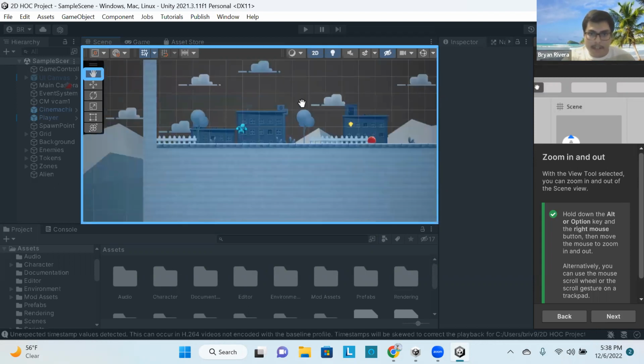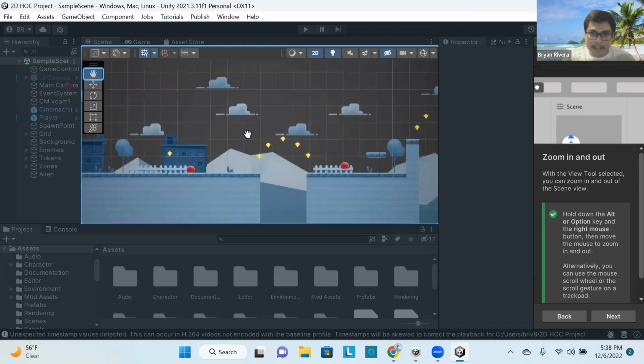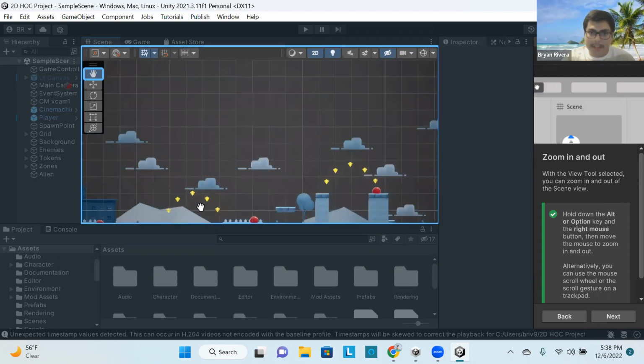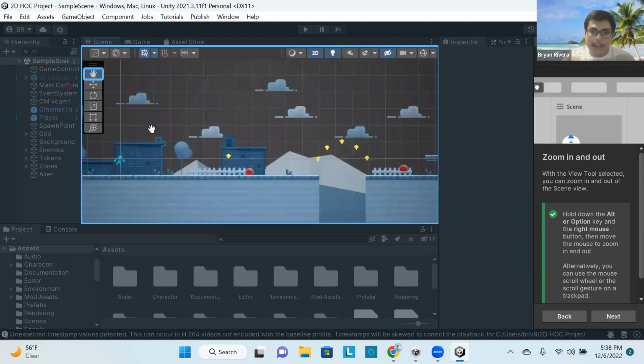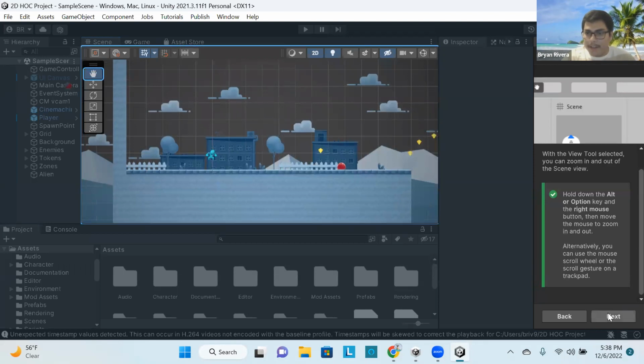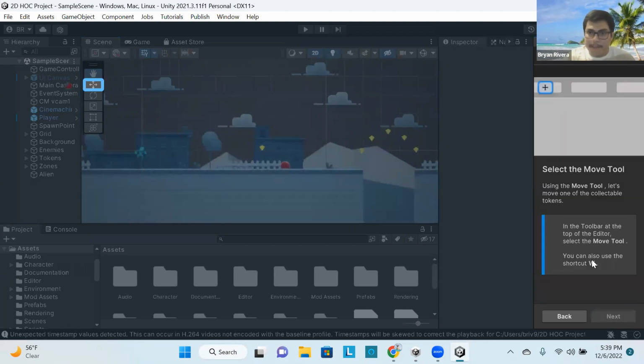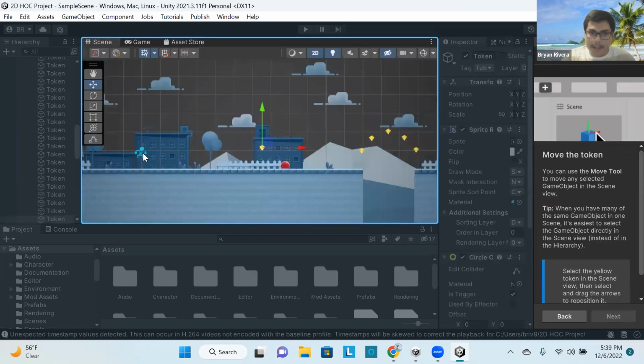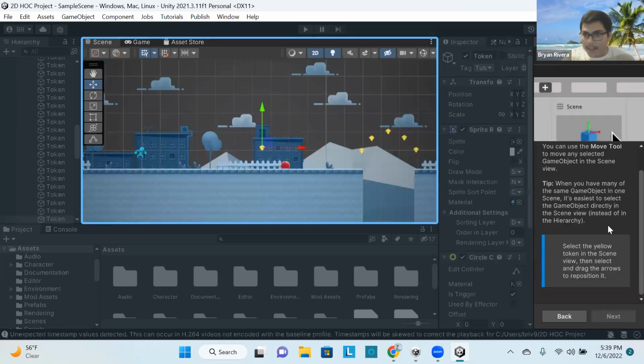Again, just to move things around, see exactly what's going on, see things that you like, see things that you don't like, see things that you want to change, that sort of thing. So it's good to be able to navigate. So go ahead and click next. And then we'll see the move tool. The move tool, we can click on specific objects and move them around.